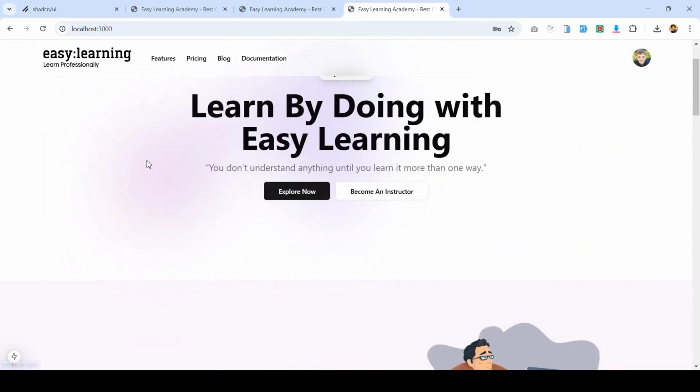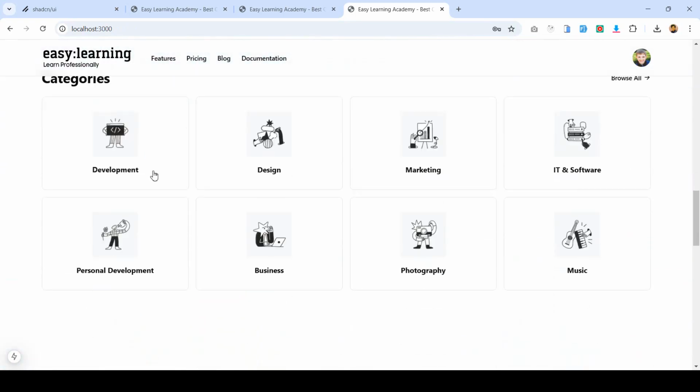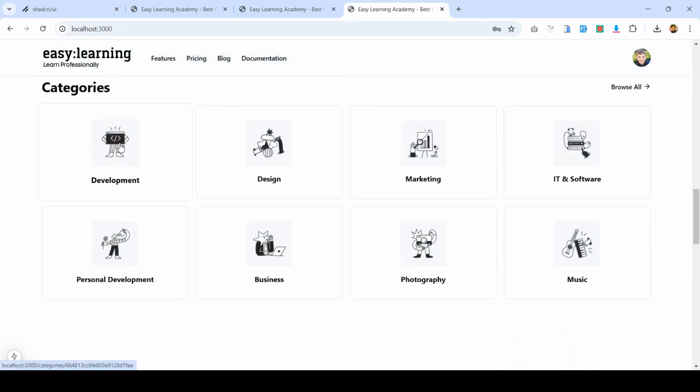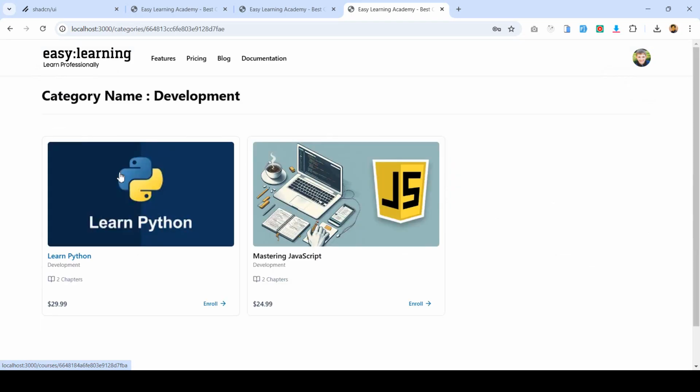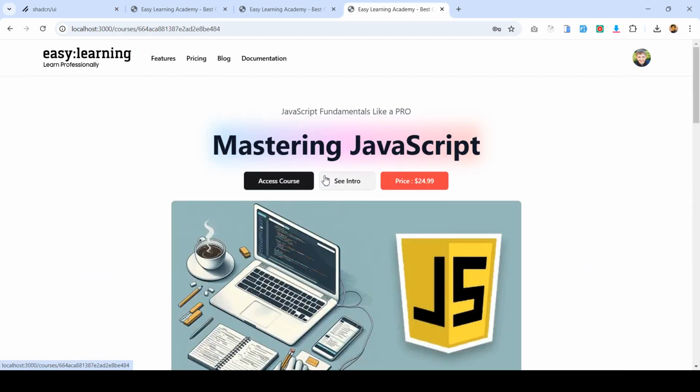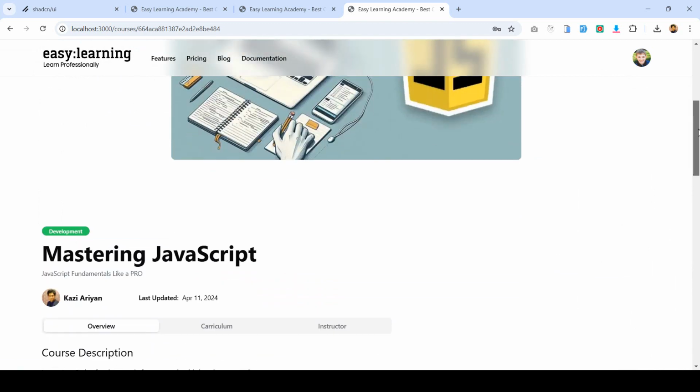If you go to our home page, and from here if you go to our category page, this category related page should be displayed. You can see that our category is successfully visible. Which category is that? Development category. They have two courses visible here. If you go to the details page, so that is the details page.